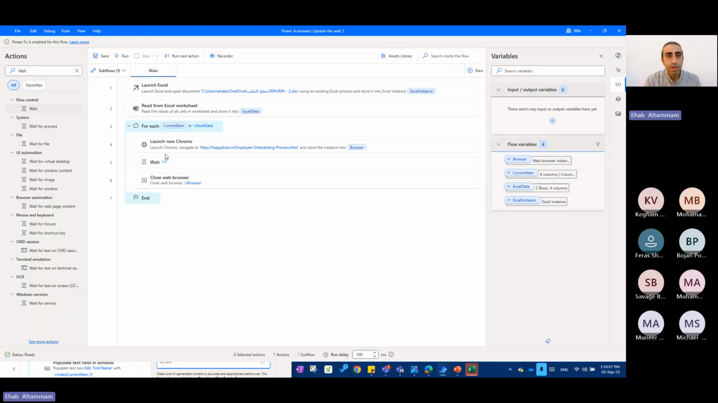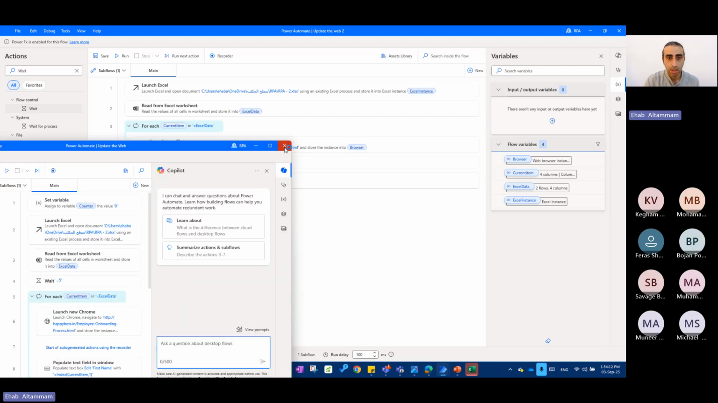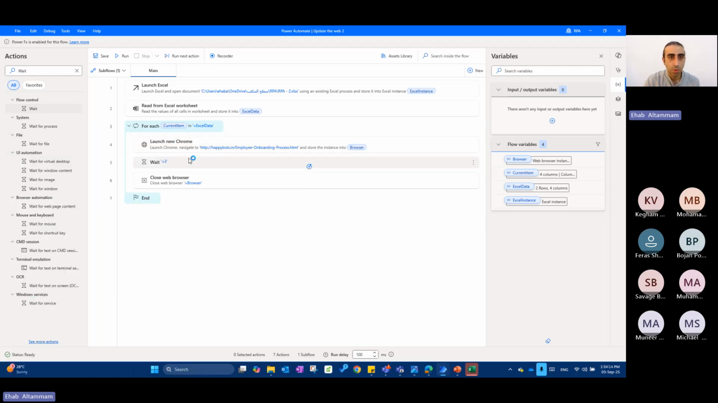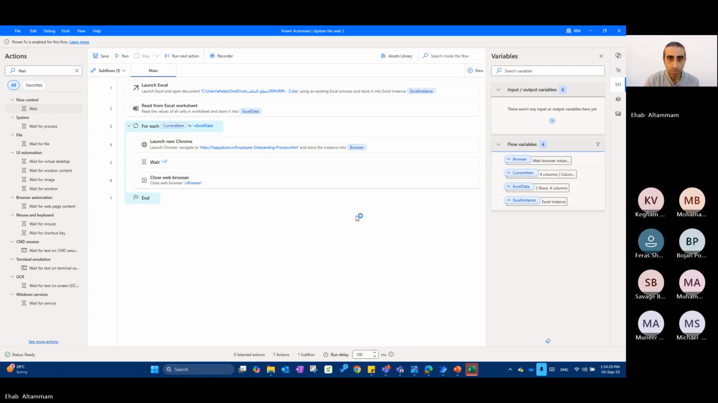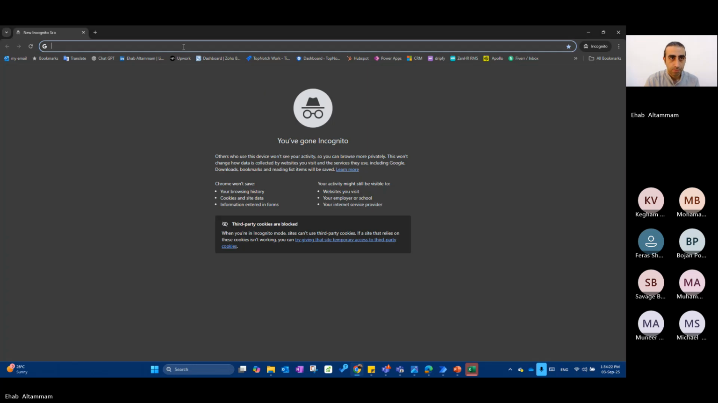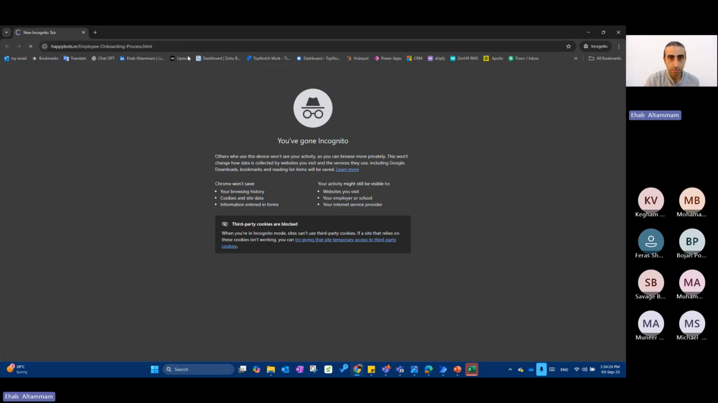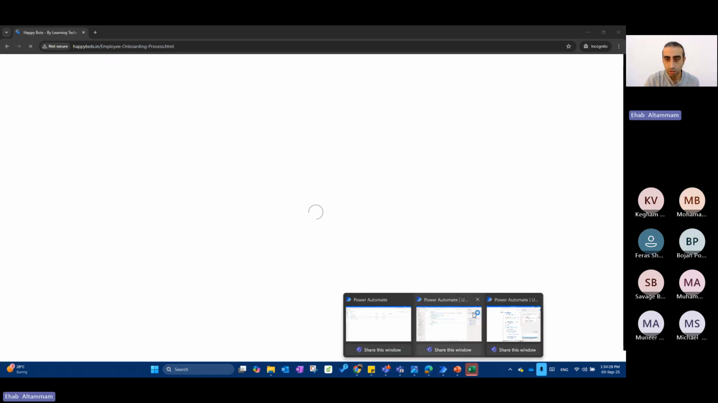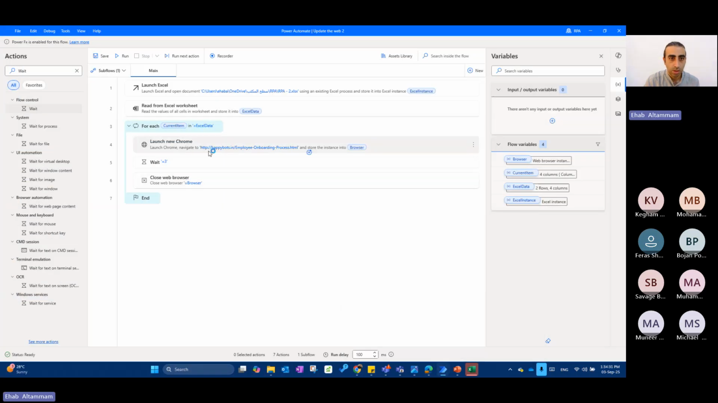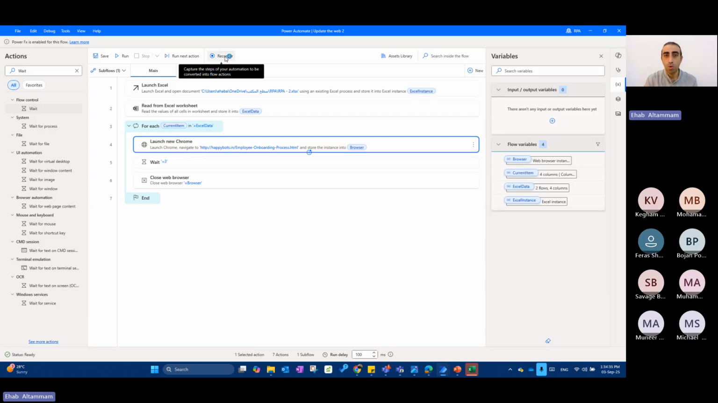All right, that's good. Now let's see how we're going to do the web configuration. I will start Chrome, put the website here, and there's a nice option from Power Automate Desktop. Put the cursor here and say recorder.